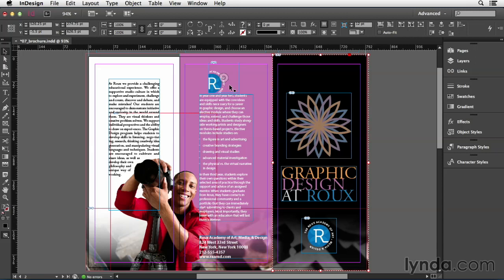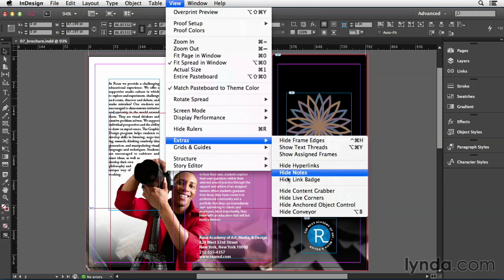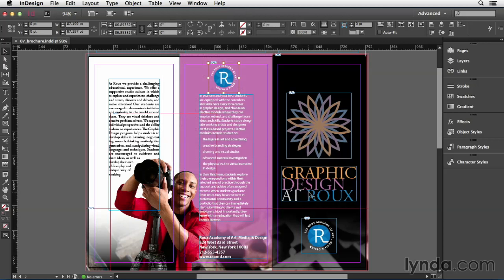If you click and drag on that content grabber, it will move the image inside the frame, even without selecting it. And that's kind of a cool feature, but I have to tell you, it drives me crazy because I'm always accidentally moving images when I don't mean to. So I'm going to undo that by pressing Command-Z or Control-Z on Windows, and I'm going to go turn off that content grabber. To do that, I'll go to the View menu, choose Extras, and then select Hide Content Grabber.